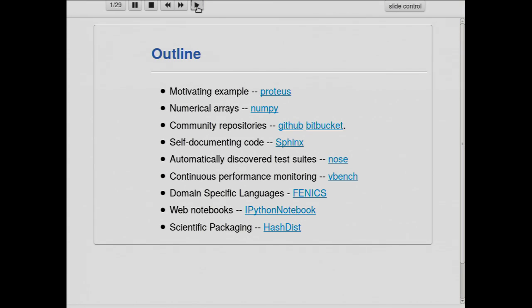Talk a little bit about self-documenting code and how that can be done in Python and using some additional tools in Python, one called Sphinx. Another one will be on regression testing. That's using the nose framework.